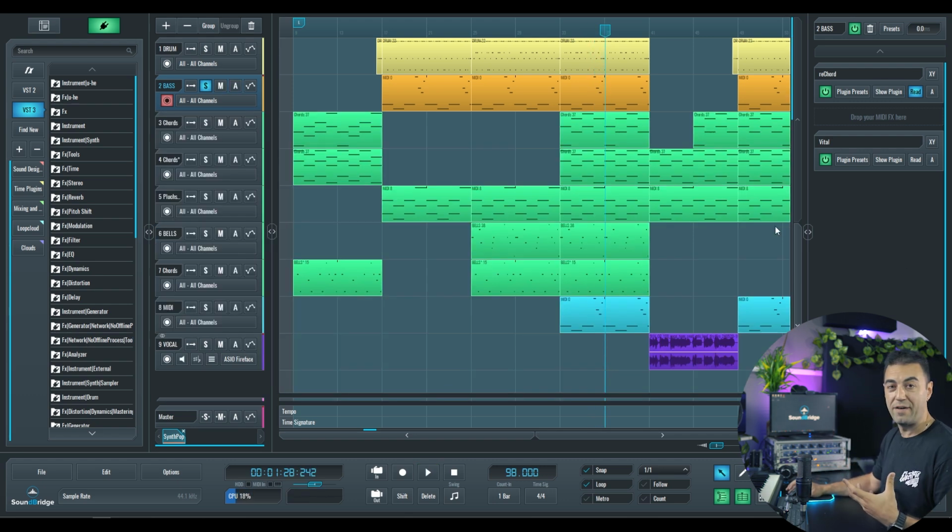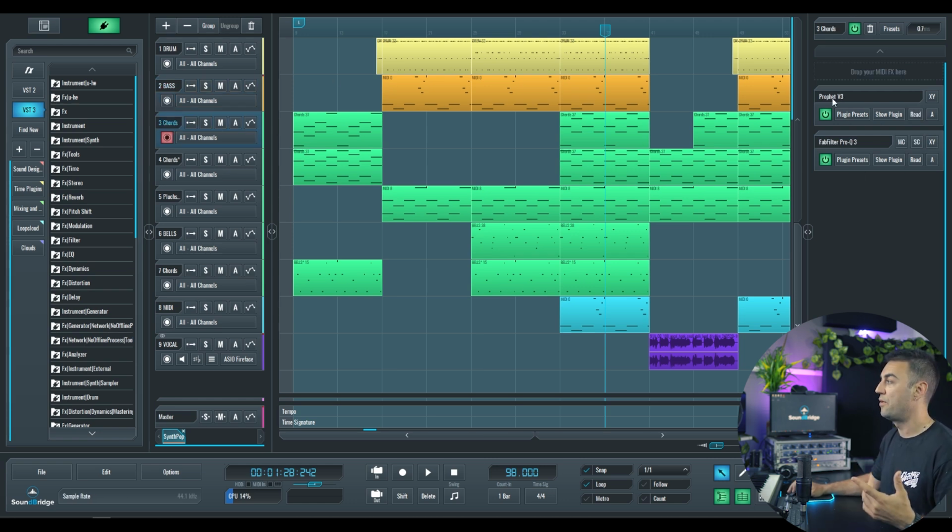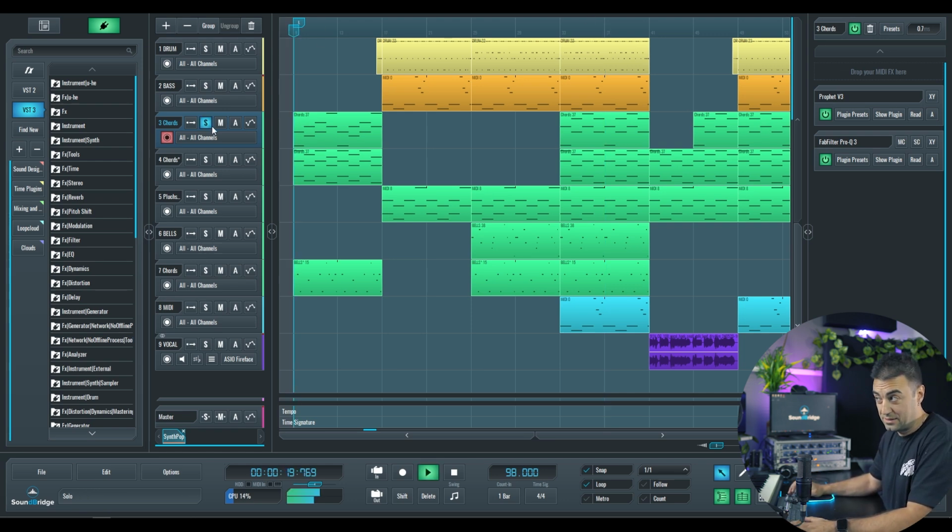I don't have any effects after the Vital, and basically it's just the synthesis in Vital and the Arpeggiator, and we already have something really great sounding. For the third channel, I use the Prophet V3, which is a kind of vintage sounding VST instrument, and I wanted to have something sounding like this.